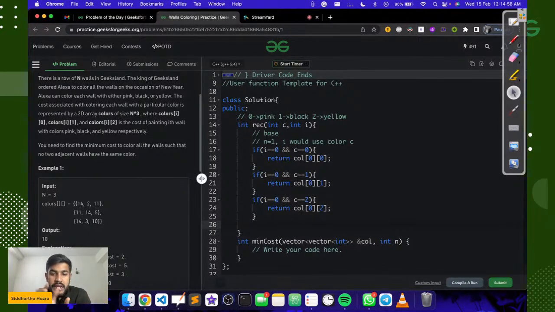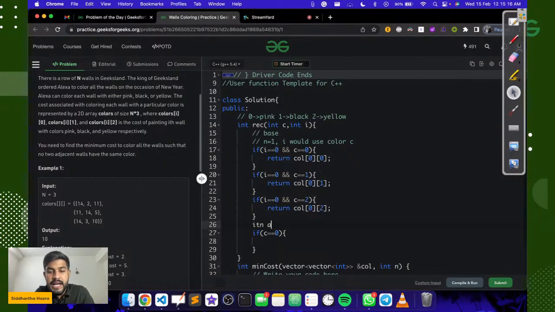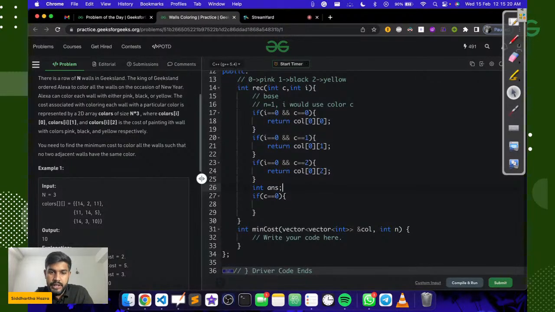Okay, now I would come here if the number of elements is more than 1. If we have more than one element, what would we do? If the color C is equal to 0, first we would initialize the answer. We would initialize the answer at this point.